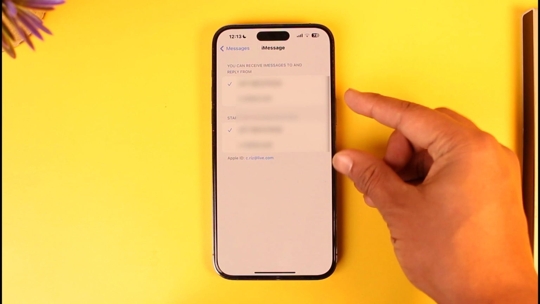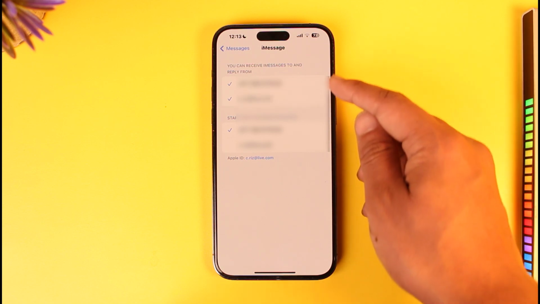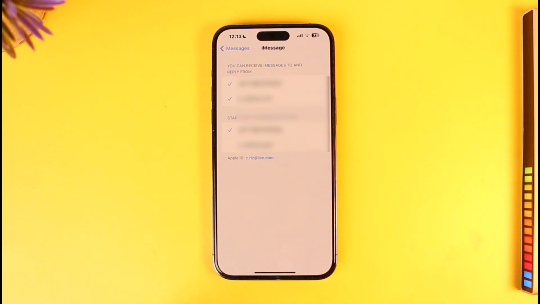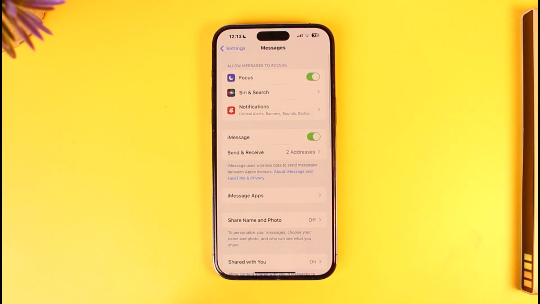So I repeat, uncheck the email addresses if you have them checked and then only check the phone number, and in that way from email it will get switched to your phone number in iMessage. This way you should be able to change email to phone number in iMessage.